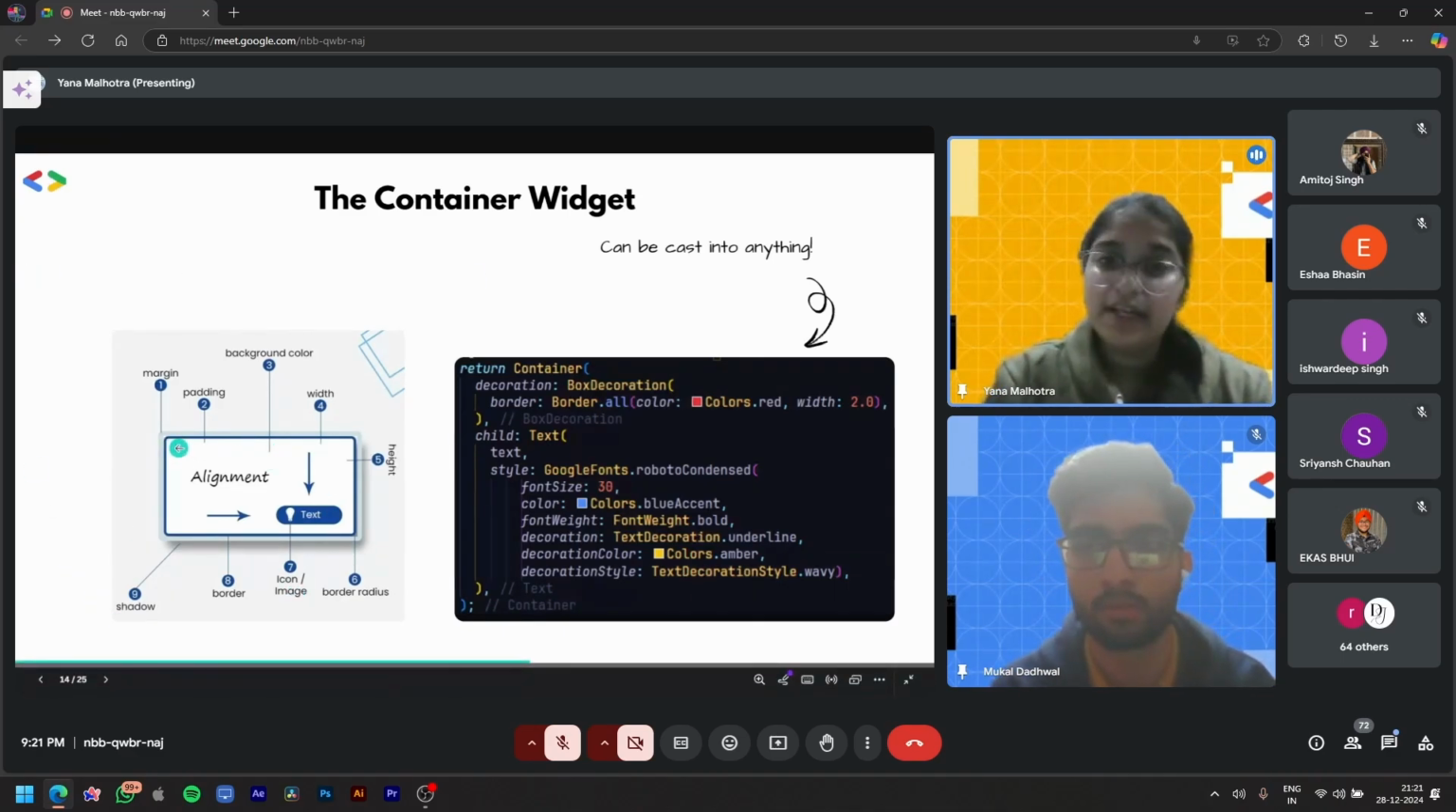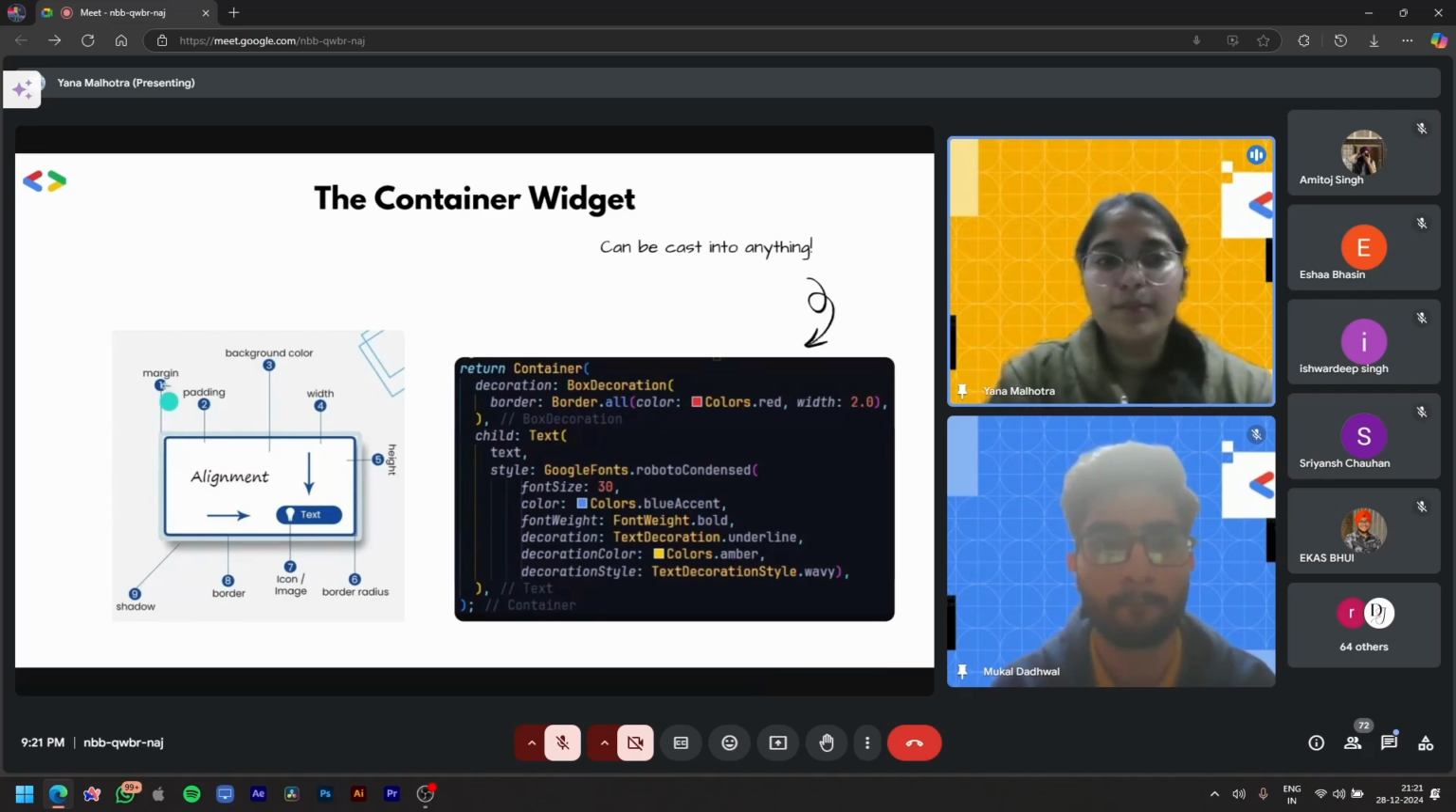इसमें हम कोई भी styling provide कर सकते हैं. For example, हमने margin लिया है. Margin is the distance between the two widgets. And then there is padding. So padding is the distance between the border and the text.